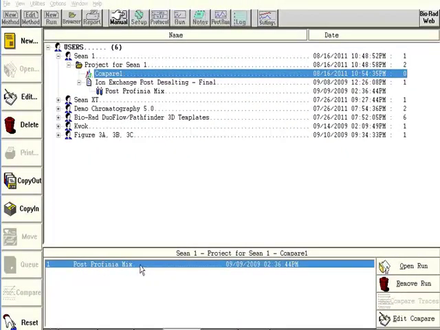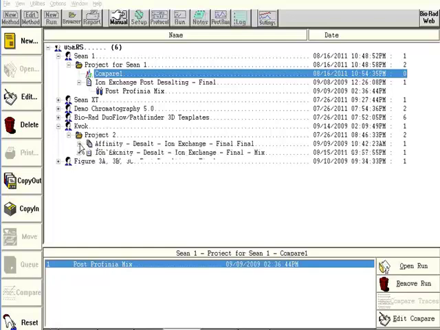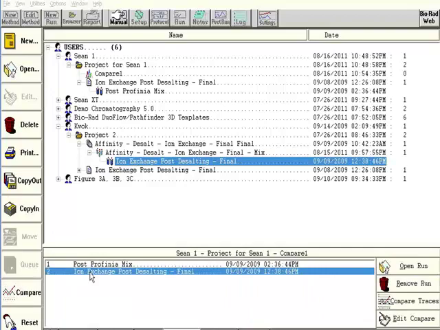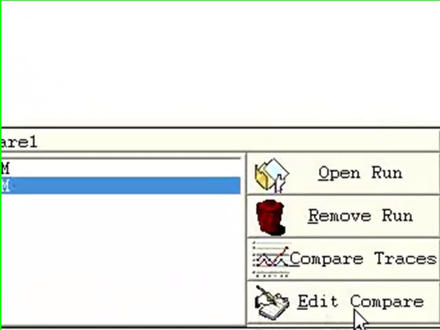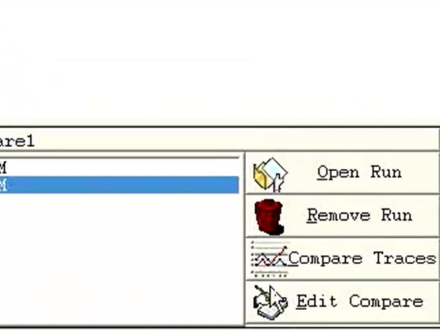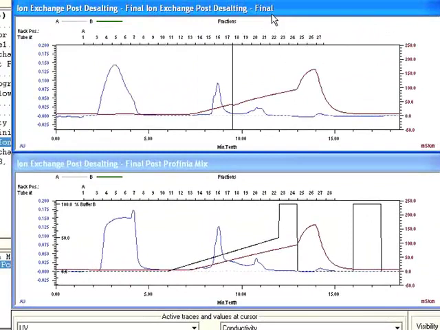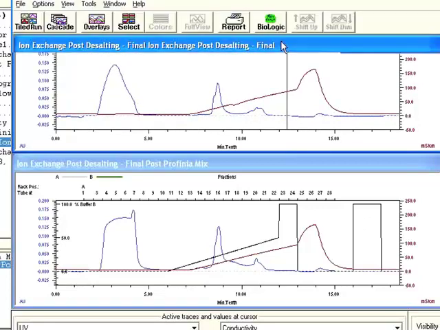So now I have that run here, down here under post perfinium mix. If I click here, for example, on this one, then I click compare, so this is another run, click compare again. Now I'm comparing post perfinium mix with the ion exchange post desalting, and now I can click down here in this window, compare traces. So now I have this window to compare the traces. So I can see the two traces.